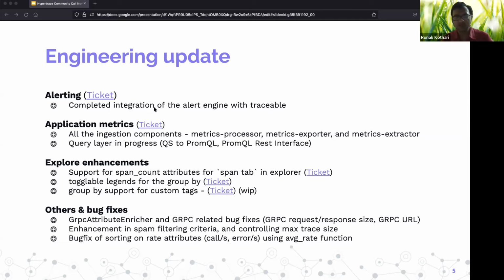You can see the detail on the ticket, and if you have any comment, you can provide the feedback there. Apart from these three major buckets that are currently going on, there are other small items and bug fixes that also went in the last month and are in progress.